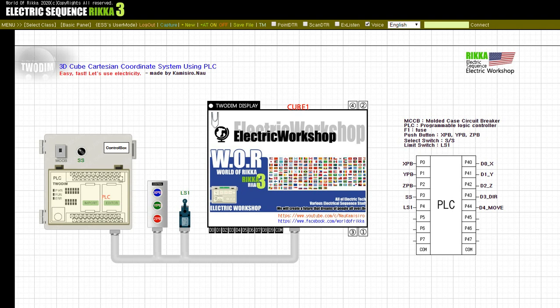On the left side of the screen are PLC, push button, selector, and limit switches based on the control box. On the right side of the screen is a brief description of each instrument, and below is information about each PLC input and output. First, understand the input and output of the PLC on the right.